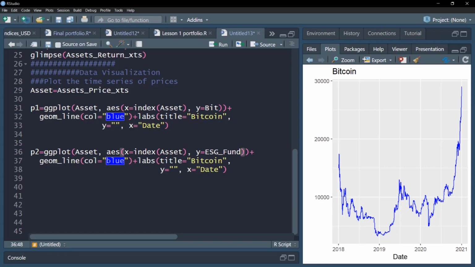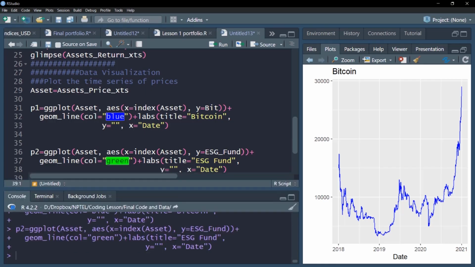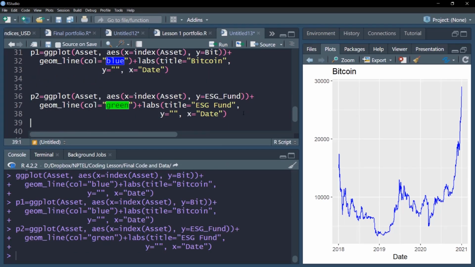I rather will use a different color. Let me use the green color here. And I'll specify on the heading also that this is an ESG fund. And I'll save it as P2.